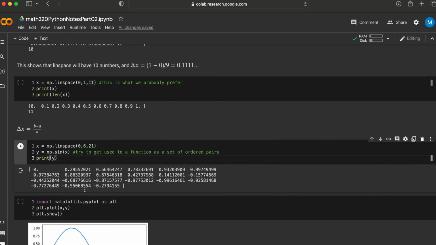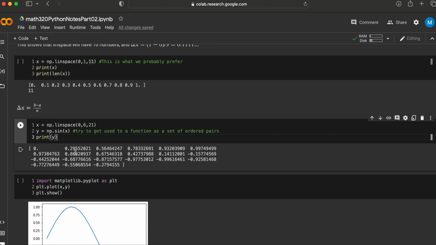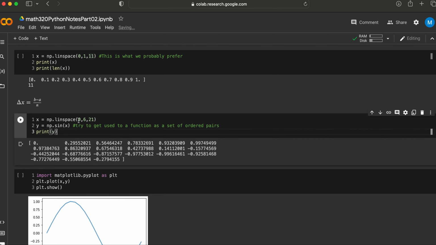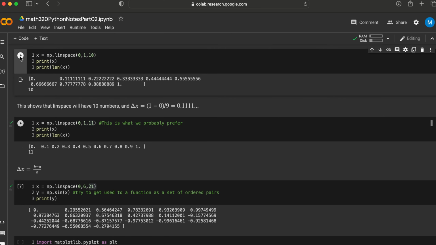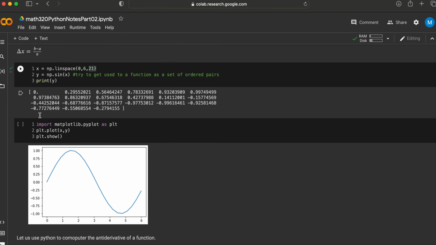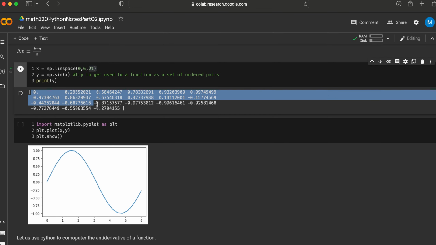Okay, so now let's try to use this to do a little bit of graphing and calculus and stuff. Alright, so I want to go from 0 to 6, and I want 21 subdivision points. So delta x would be 6 over 20. 6 minus 0 over 20. So running these, we see that we get this is our mesh.